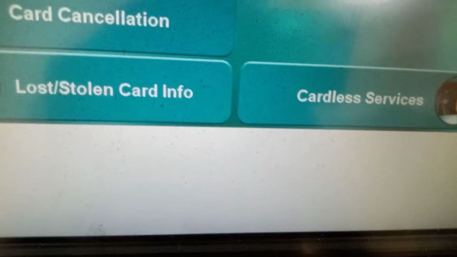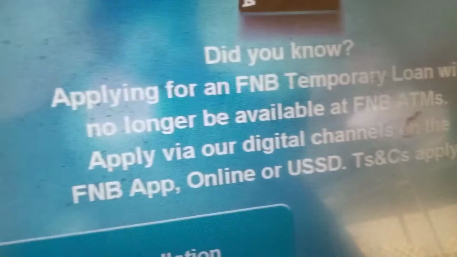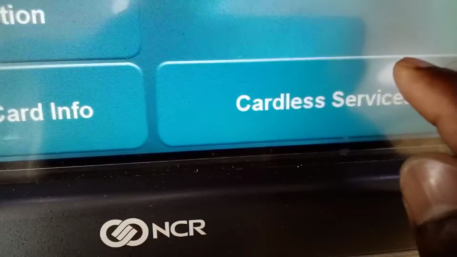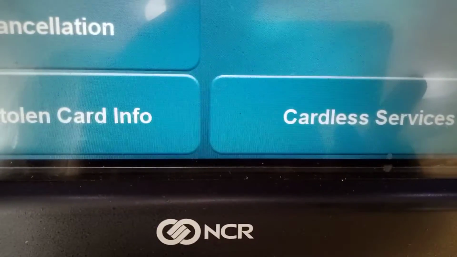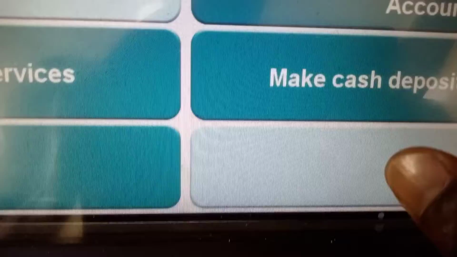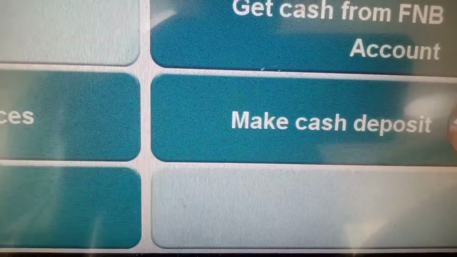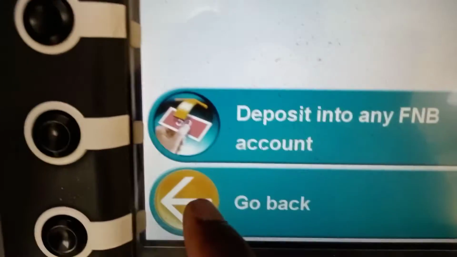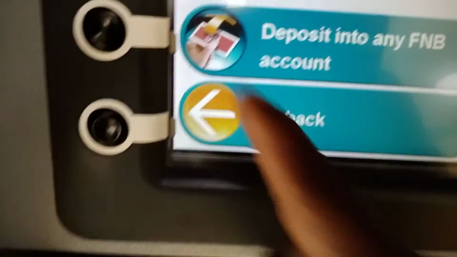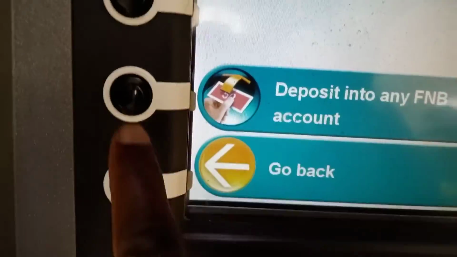Let me go to a touch machine, because this one is giving me stress. I think this is gonna be better for me. Okay, touch here. Okay, so which is this? Okay, that's the one which we did. Then you say deposit into an FNB account. This is the one you take. Sorry, that machine was giving me trouble.